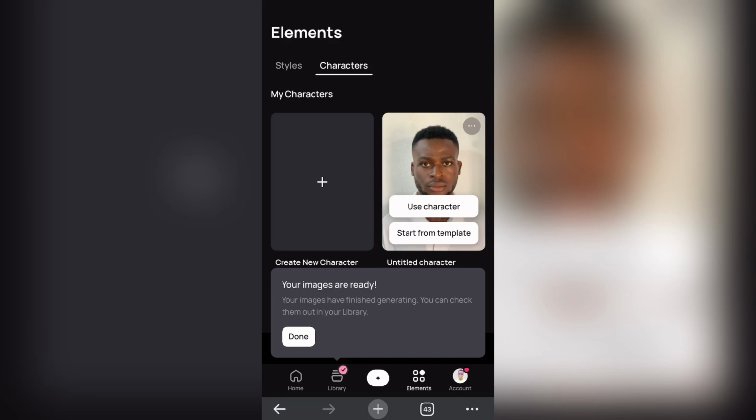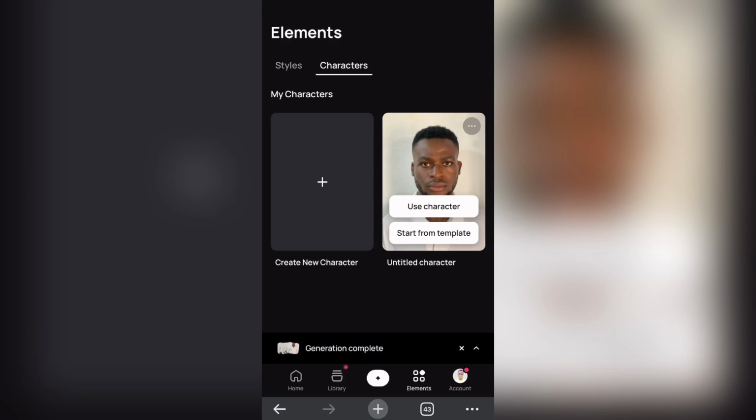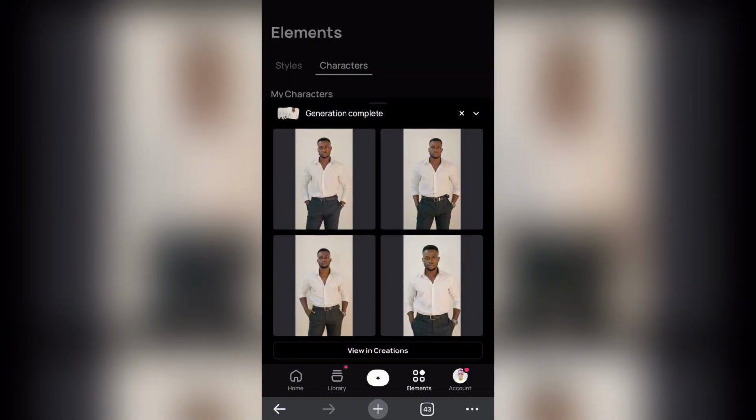They can see your images are ready. If you are signing up on Ideogram, just go for the free plan. You can start using the free plan for yourself. Now click on the one that says generation complete. You're going to see all the images this generates, how awesome those images are.